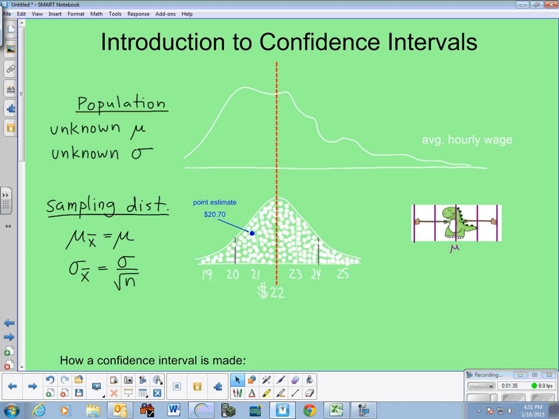$20.70. Let's just say everything in white here is stuff we don't know. I've been saying a lot of that. These are numbers that we do not know. We have to learn this stuff assuming we do know. All right, so in reality, this little blue dot is the only thing I really know.